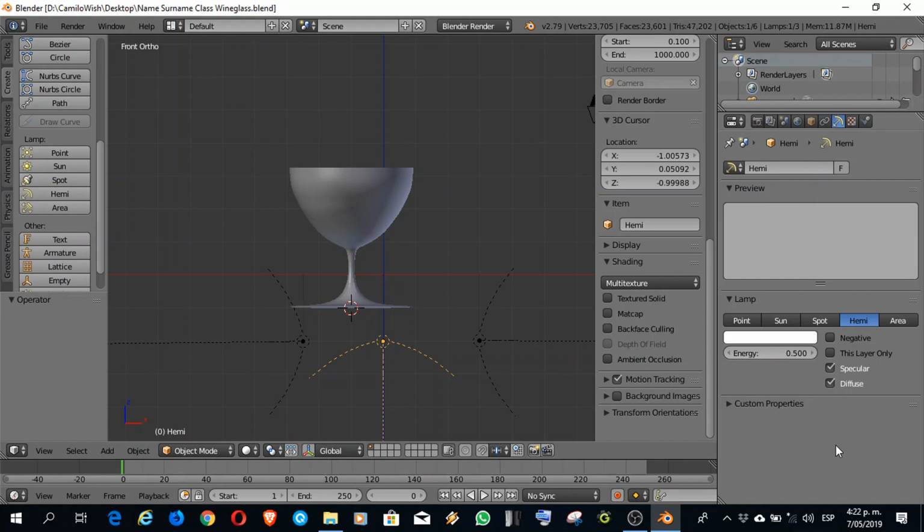Welcome to the third and final part of the wine glass tutorial for Blender. Now, in the last part we finished with the setting up of these three lamps.